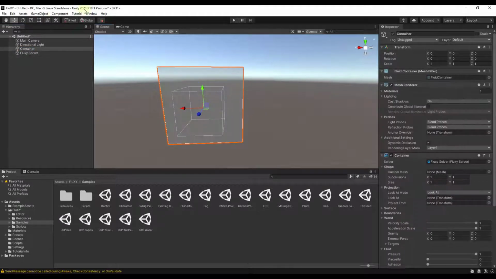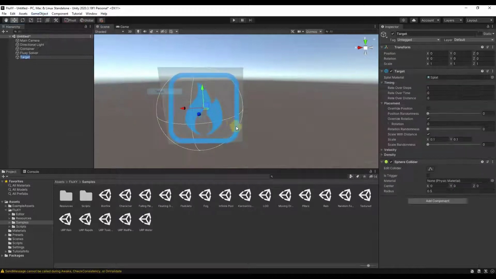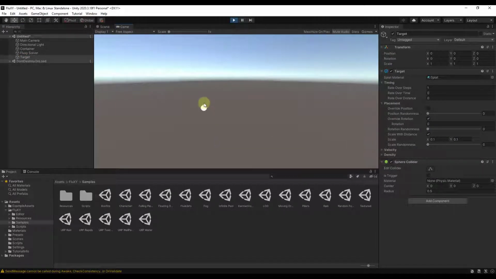So then what we can do is we can go into our Game Object and we can add a FluXY target right here. If you want to see what this does, you can click on the play button right here. Notice how in game mode, this is going to start simulating smoke coming off the object.